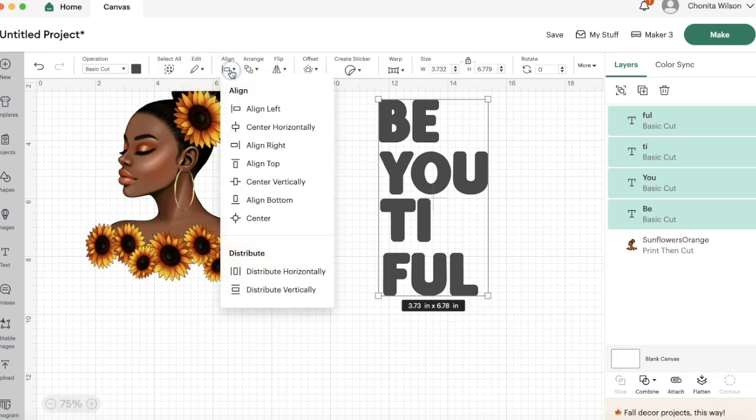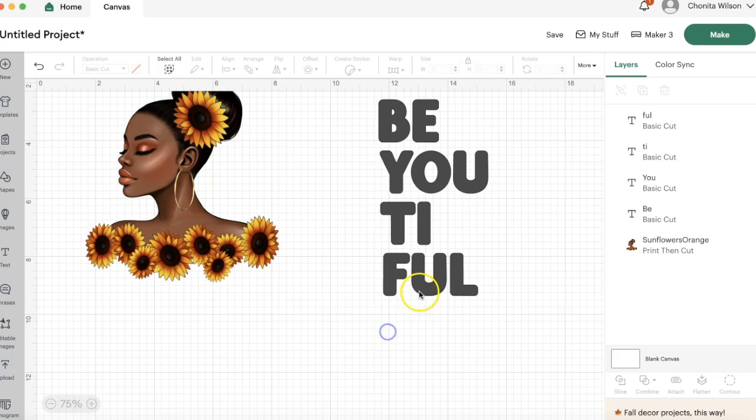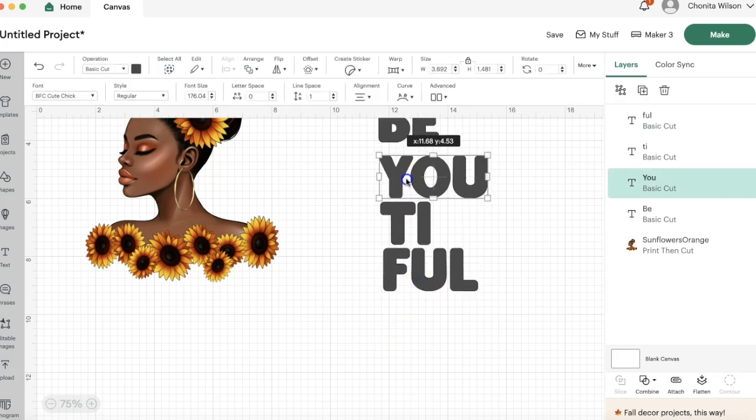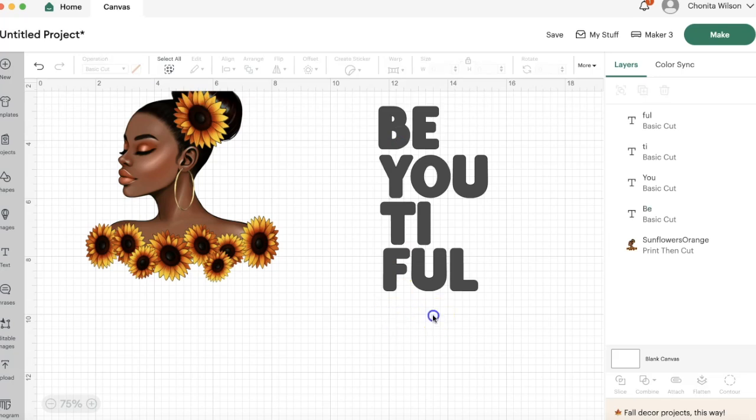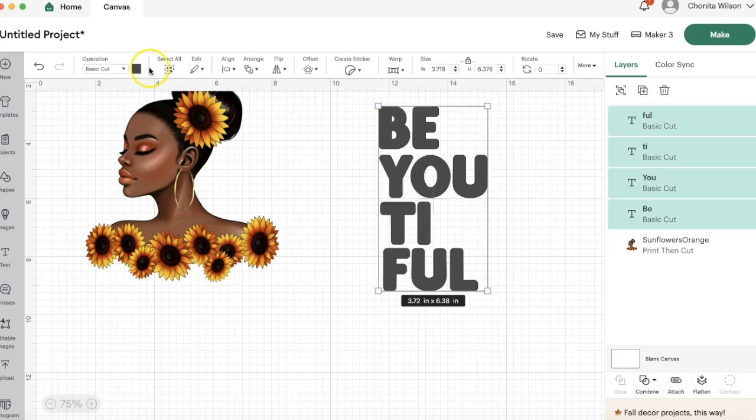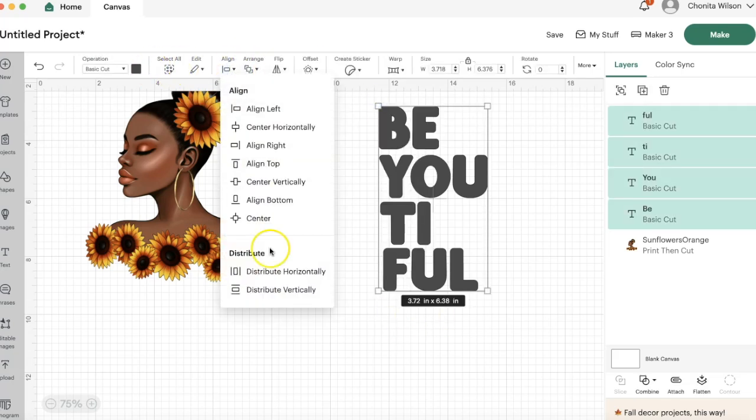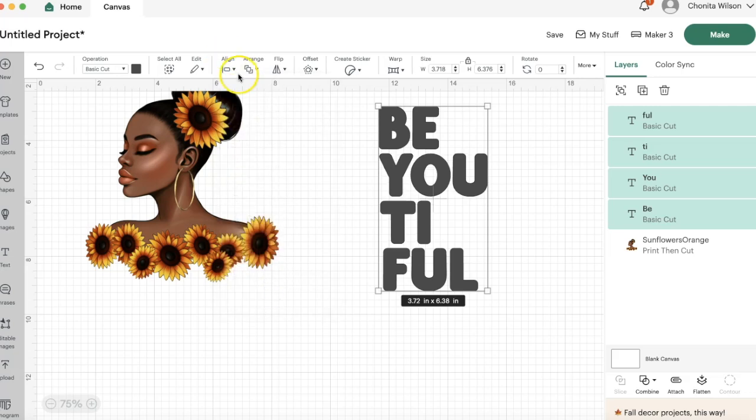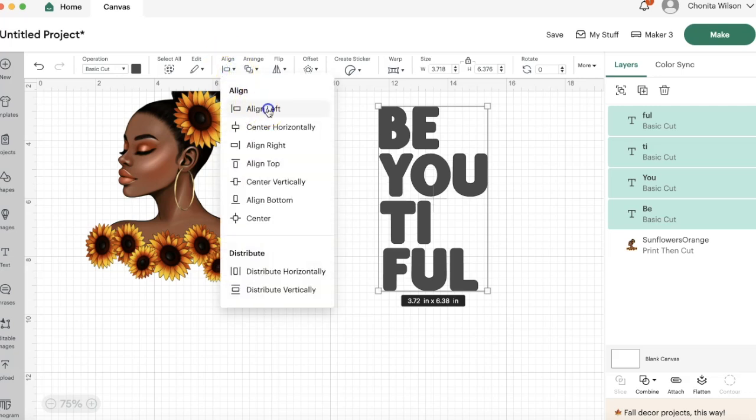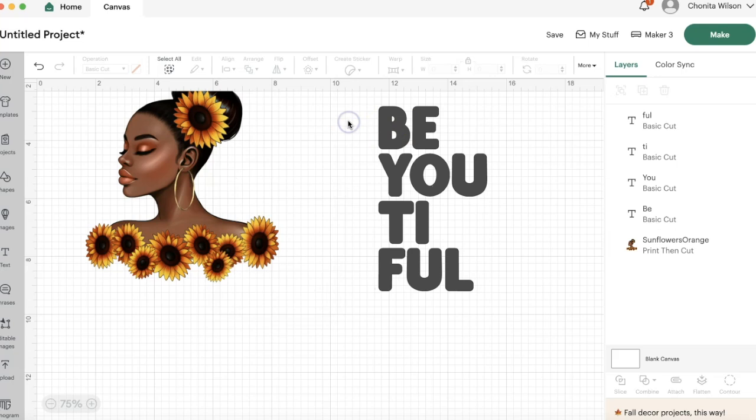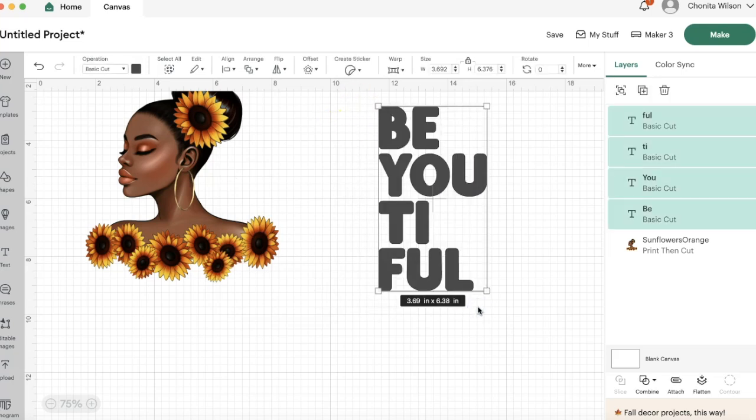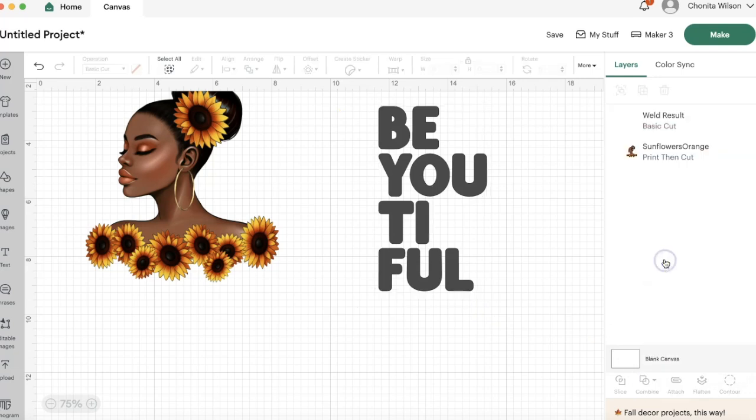I'm going to go to align. I'm going to distribute it vertically. I want it a little bit closer. Once I scoot it closer, I'm going to select all 4 options. I'm going to go back to align. I'm going to go to distribute vertically, and then I'm going to go back to align and align left. You do not have to do it, but this is how I want it. I'm now going to select all 4 lines. I'm going to go down to combine, and then I'm going to weld it together.